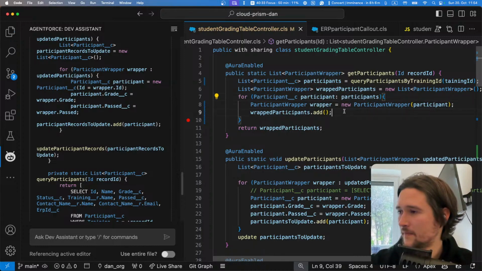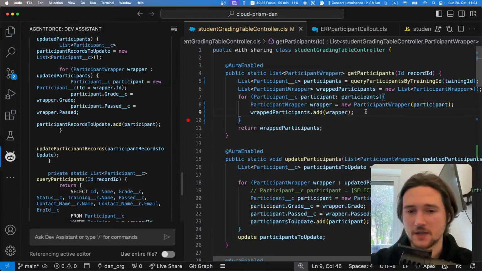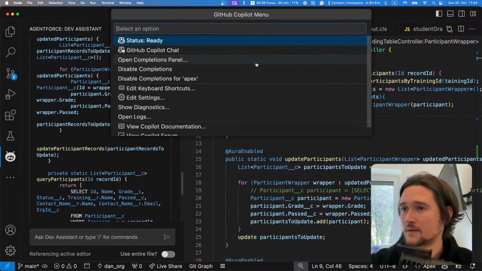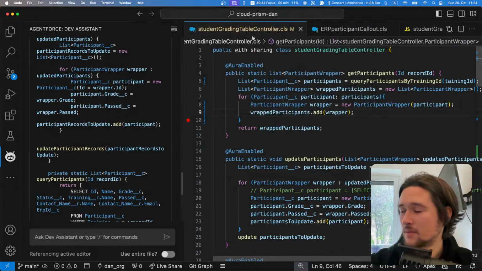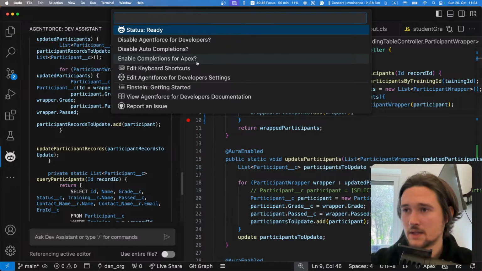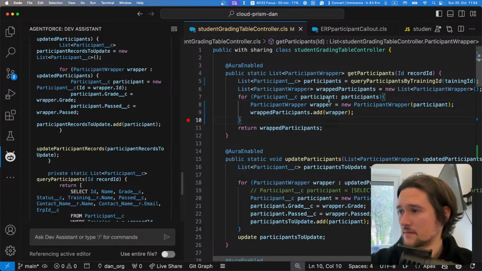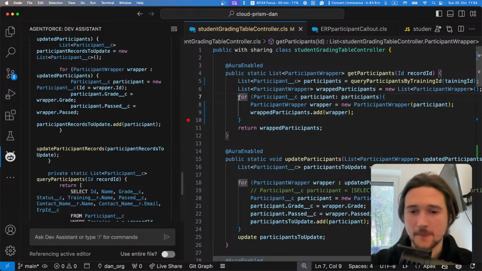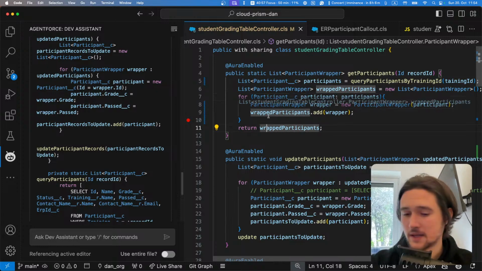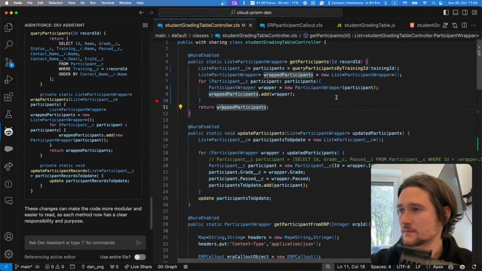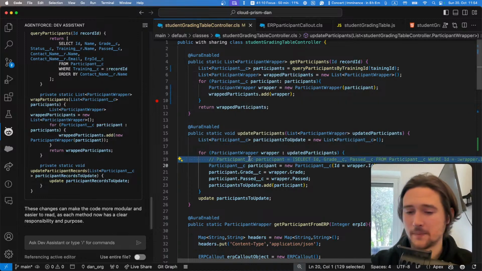Wrapper. All right, maybe something is not working. Okay, I'm gonna disable, and I'm gonna enable here, enable auto completions, and enable this. All right, then, whatever. Then probably it's on me. Okay, so what have we got here? We have wrapped participants and query participants. Yeah, that's already better.